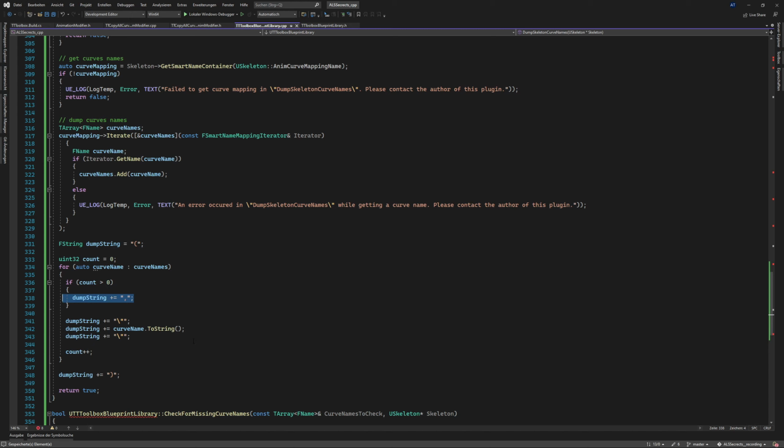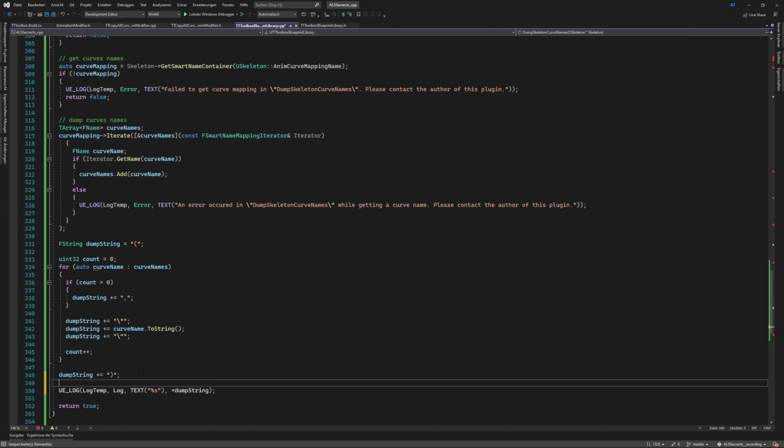And for dumping stuff, we will use a string. It's called FString in Unreal Engine, and we need to convert the curve name, which is basically an FName object. We need to call ToString, and then we get an FString here. So then we can add the name to this existing string, and then we need to close the parentheses as well, and then we dump it to the console. So that's basically, I think we should write this here, dump curve names.